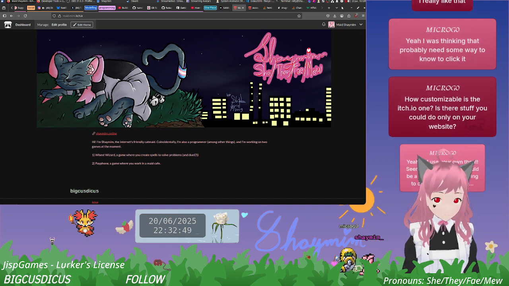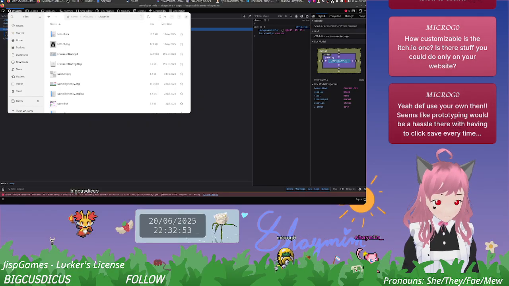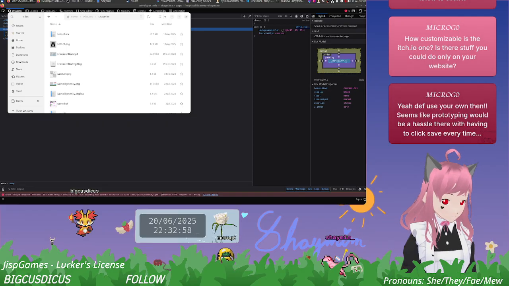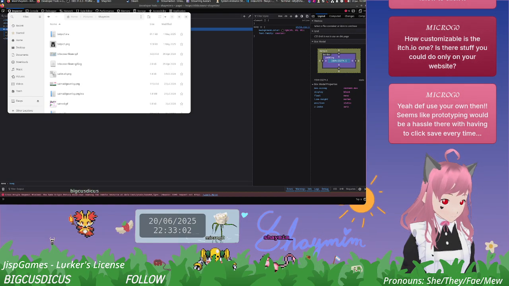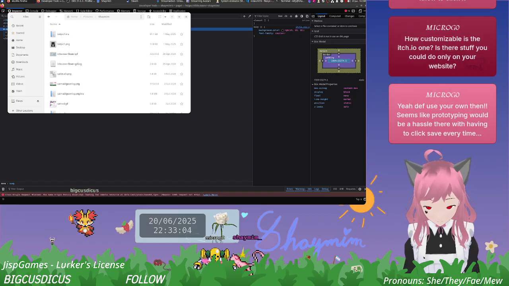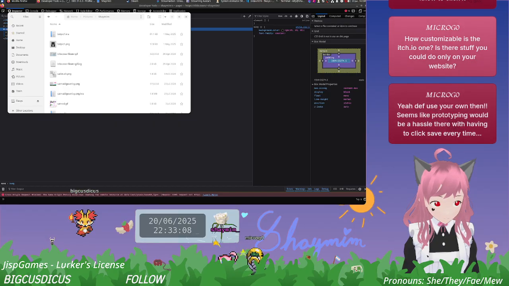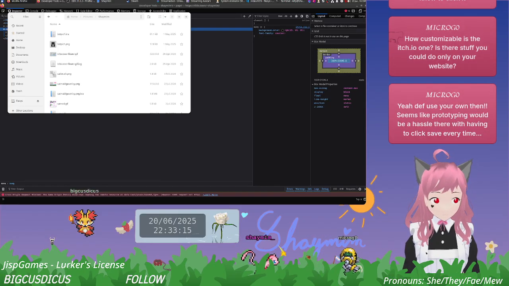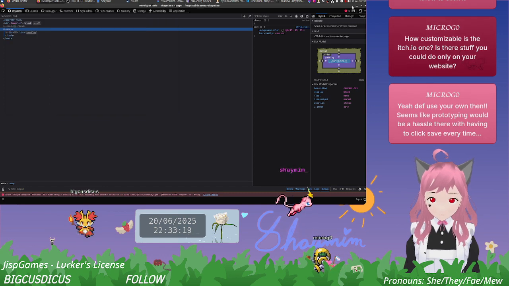Actually, let me check if I can do that. If you use your own, then it seems like prototyping would be a hassle there with having to click save every time. Absolutely. Let me also just see if I can disable Firefox autofill box. For a certain website, it would be simply better.